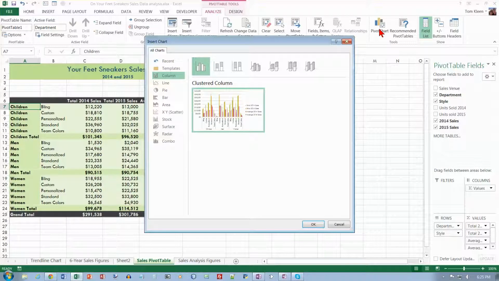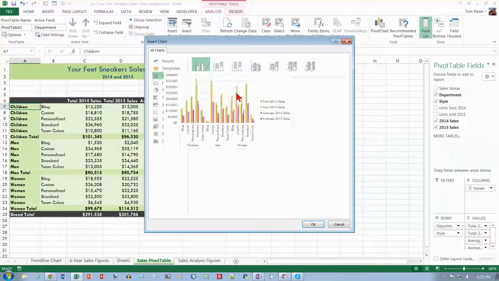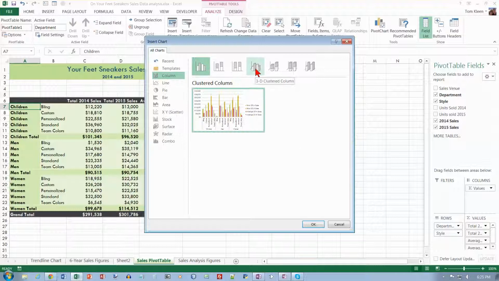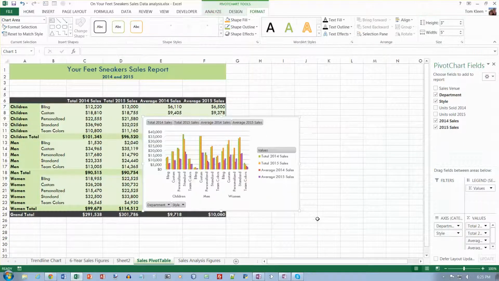And we want a 3D clustered column. So this is 2D. This one right here I think is 3D clustered column. Yes, it is. And so we're going to select that. And then we're going to click on OK. And your worksheet should look pretty much like the one on the top of page 510.